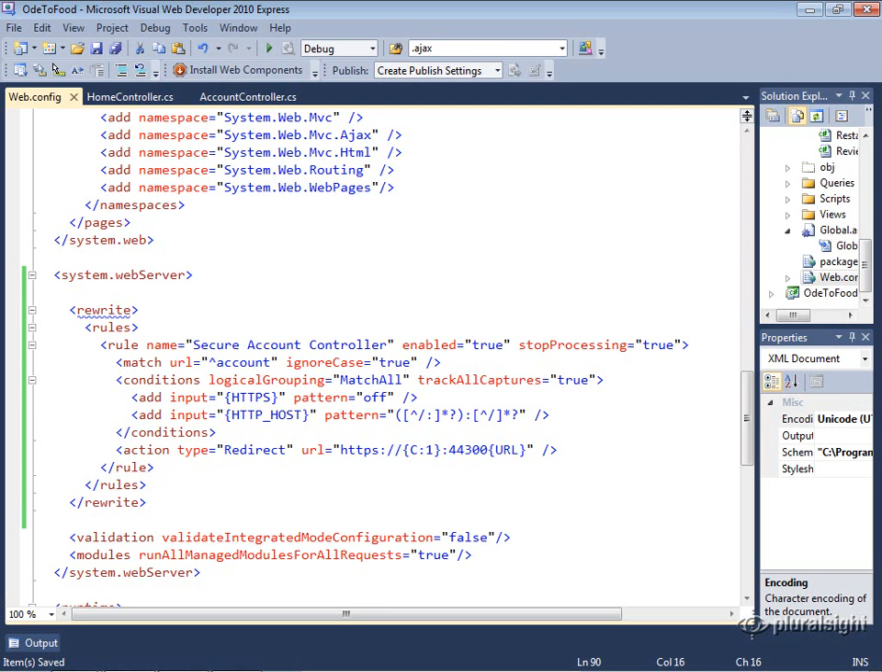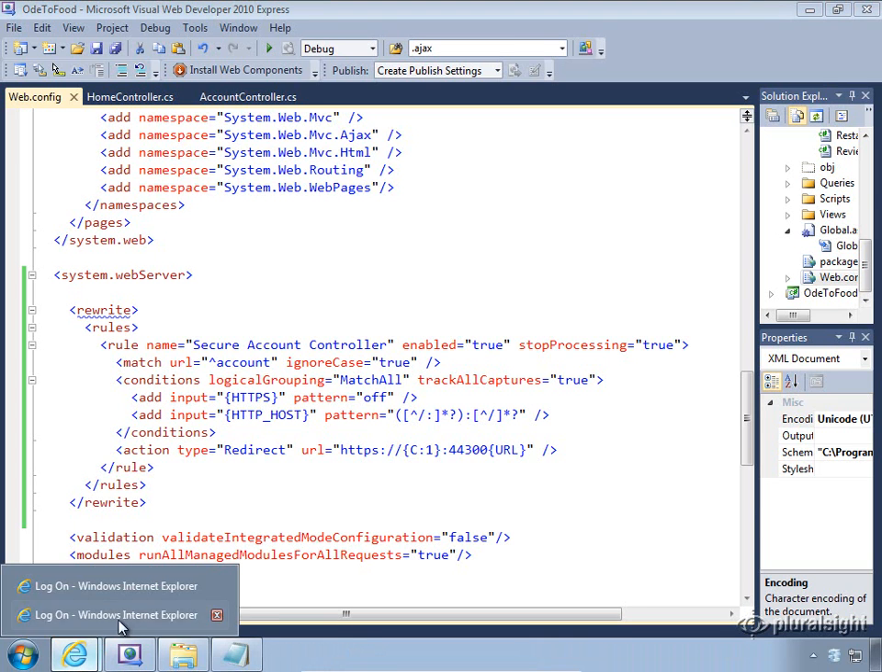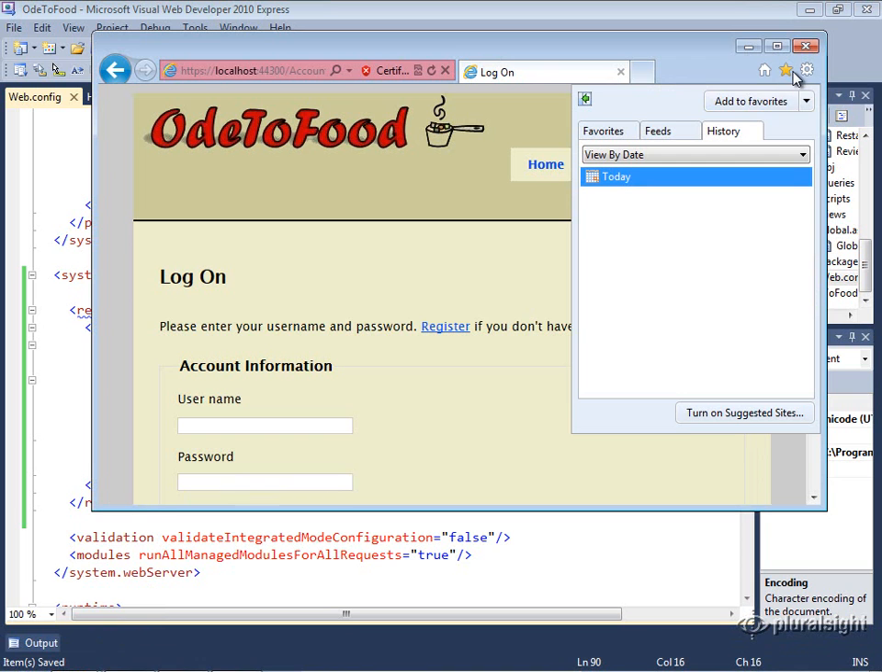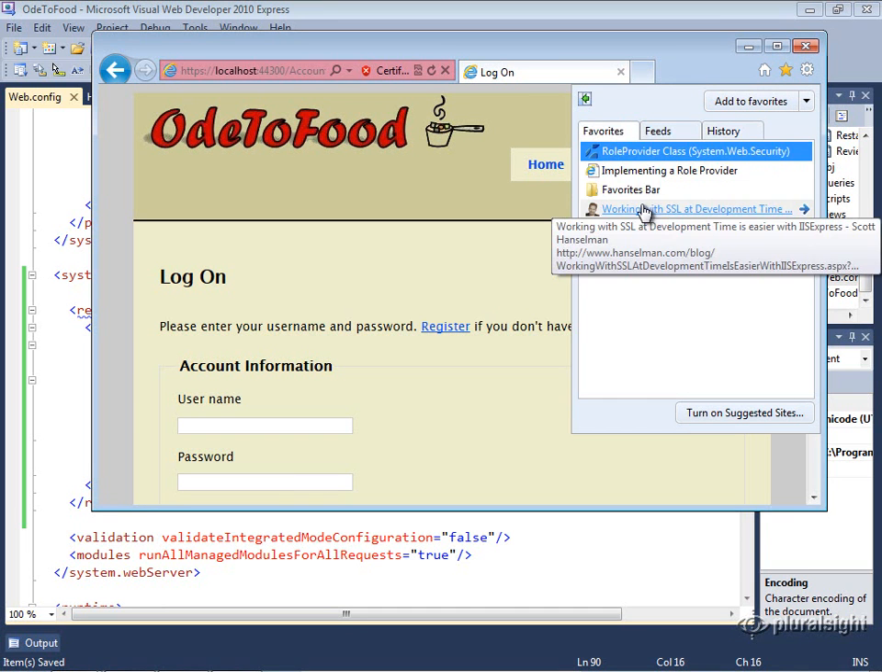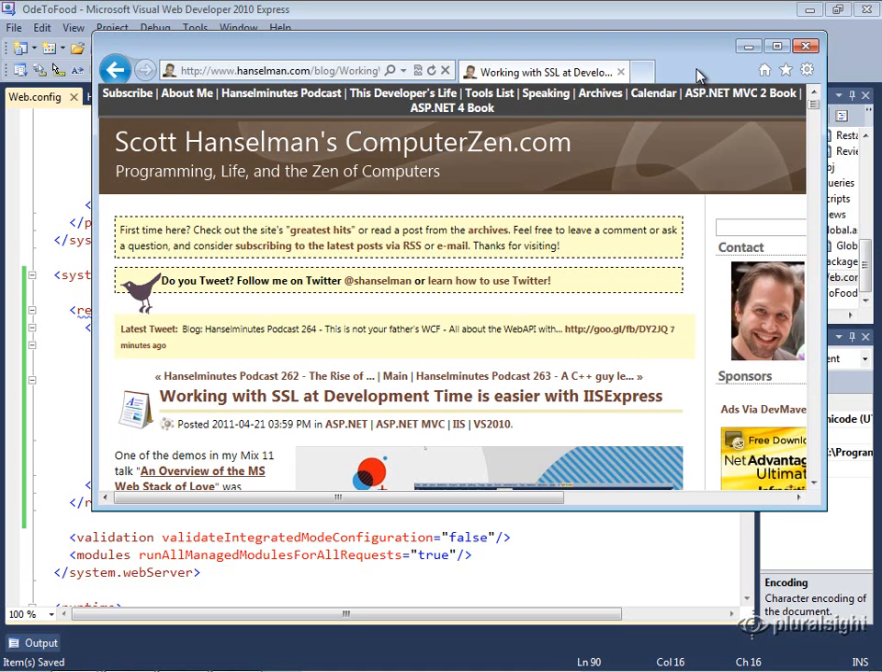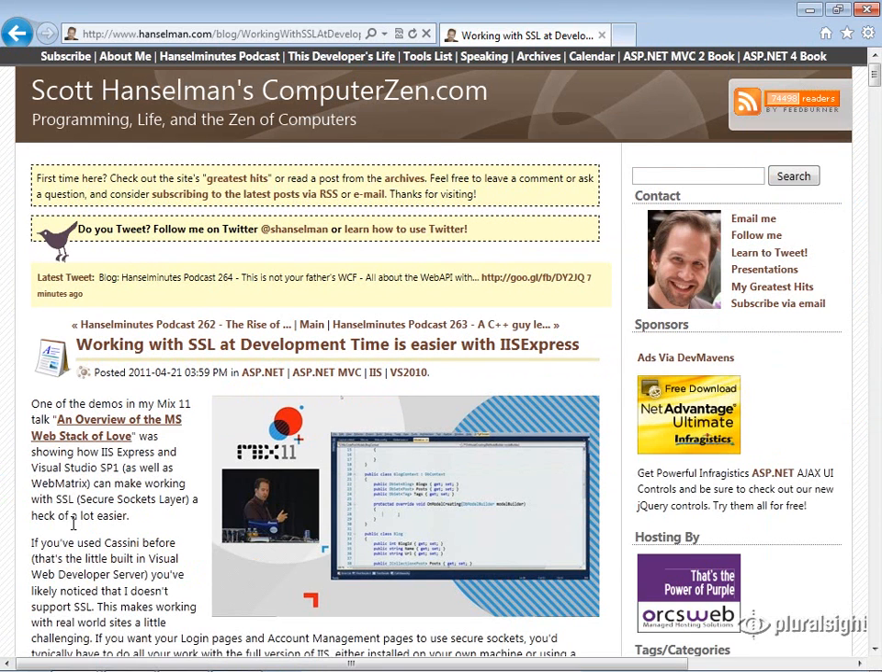Now, to answer some of the questions that we've avoided so far, how would I get IIS Express to use the regular HTTPS port or even the regular HTTP port 80? And how do I get the browser to trust the certificate that's installed in IIS Express? We're not going to be able to cover all those topics in this module, so I will point you to a blog by Scott Hanselman. It's called Working with SSL at Development Time is Easier with IIS Express.